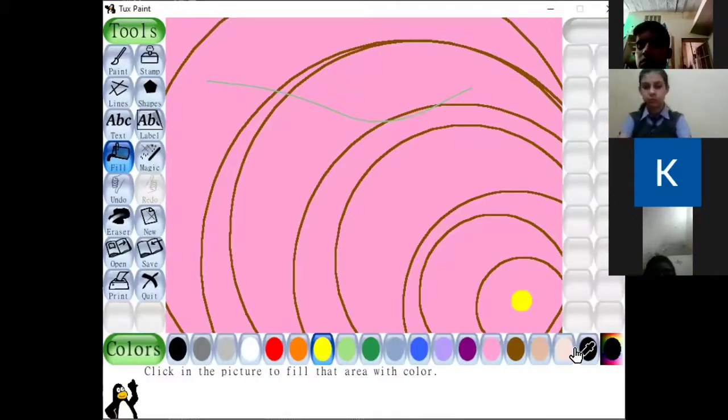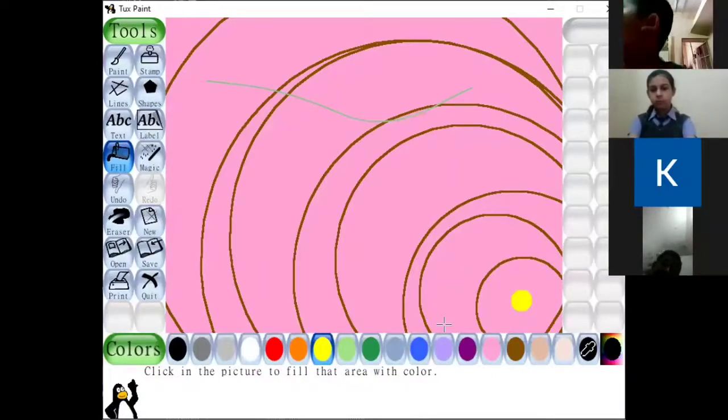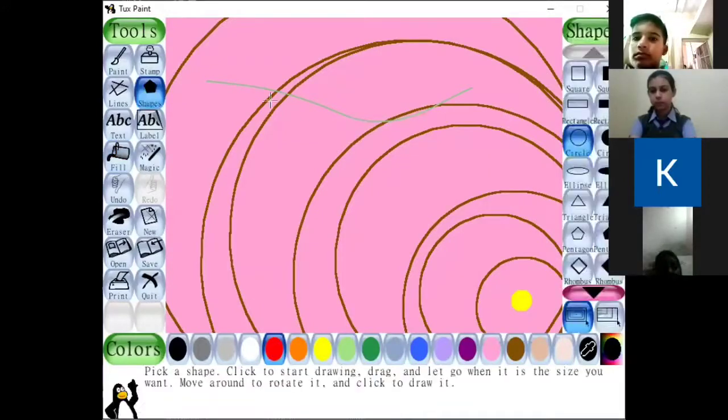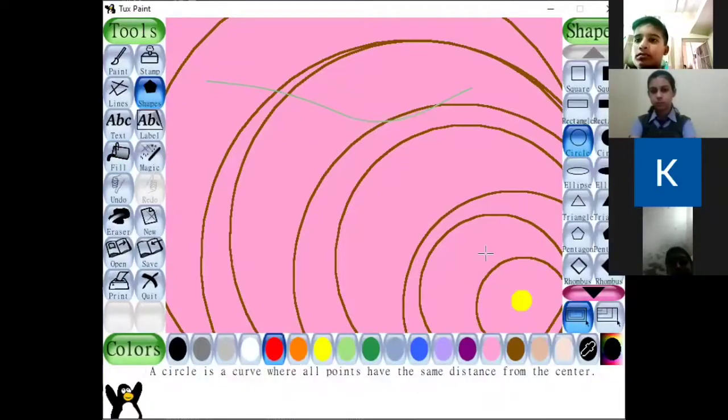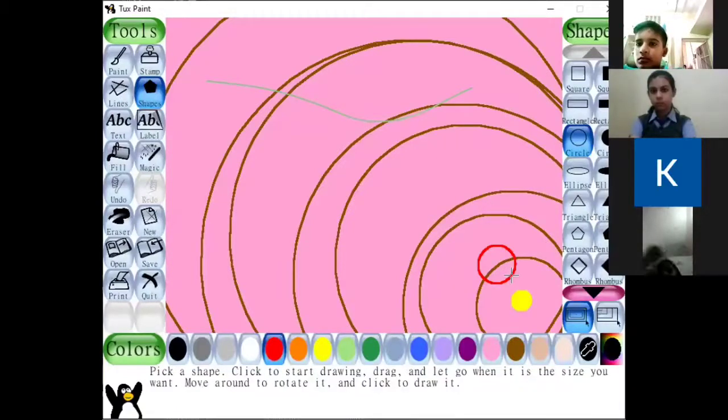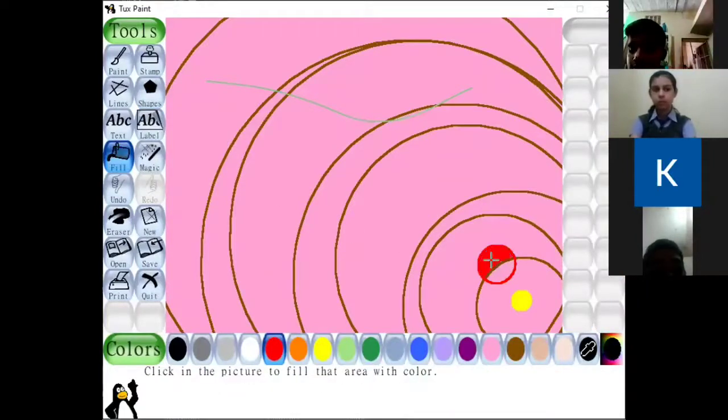Now with the help of circles only, we will make the planets, different planets. For different planets, I'm selecting different colors. Then moving to shapes, then circle. So first is Mercury. I have made Mercury red. I will fill the color also within this. Okay. So this is Mercury.